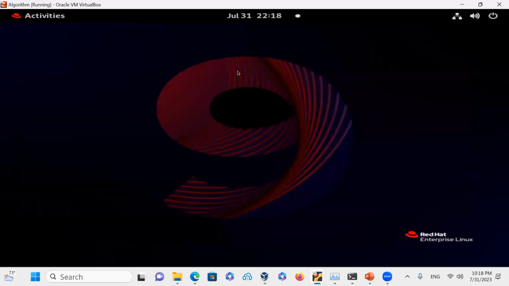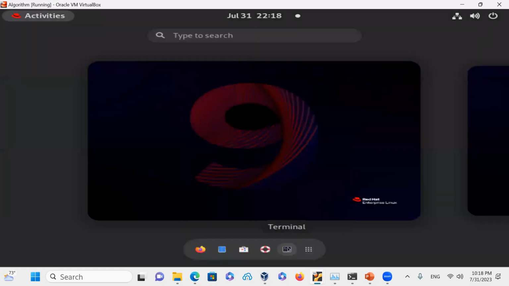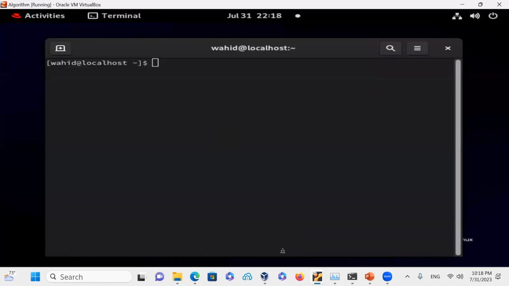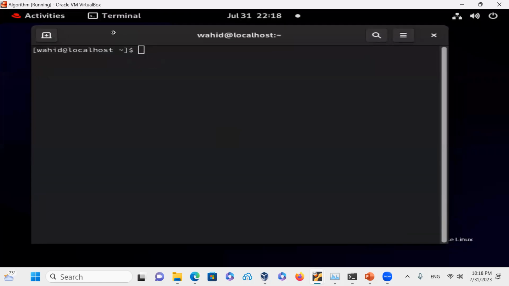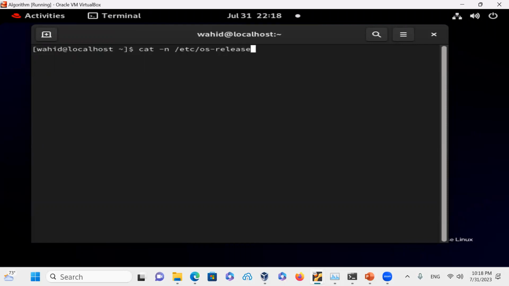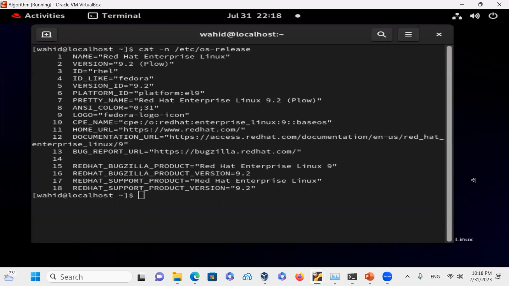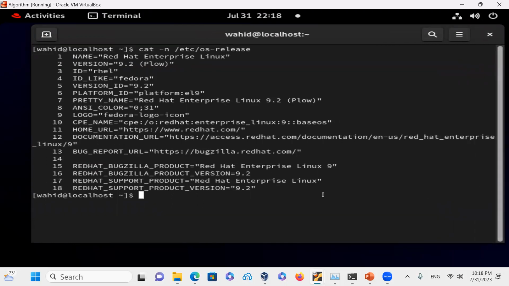I'm going to close this one and open a new one. That is better, just to fit it in this one screen. I'm going to move it up here. And I think if I do cat -n /etc/os-release, this is going to fit in one screen. I'm also going to make the screen a little bit wider. Now you can see there are 18 lines in there, and the version is Enterprise Linux 9. So 9.2 is the latest one that I have done.